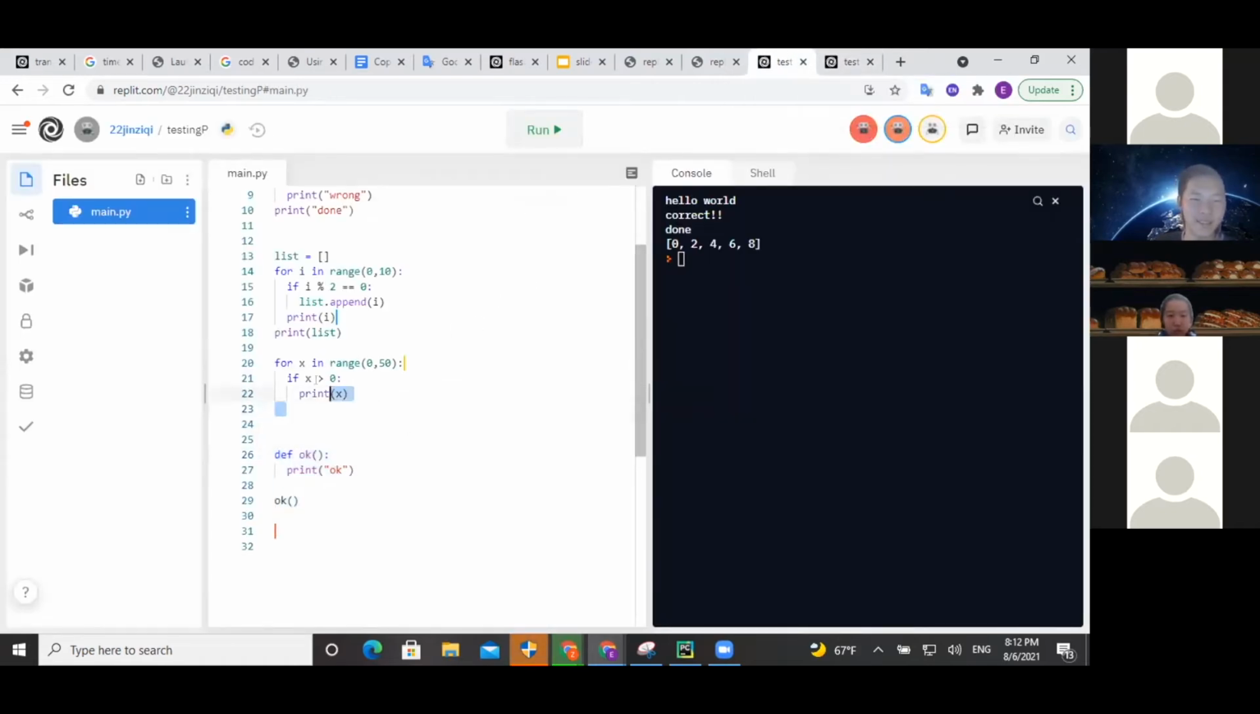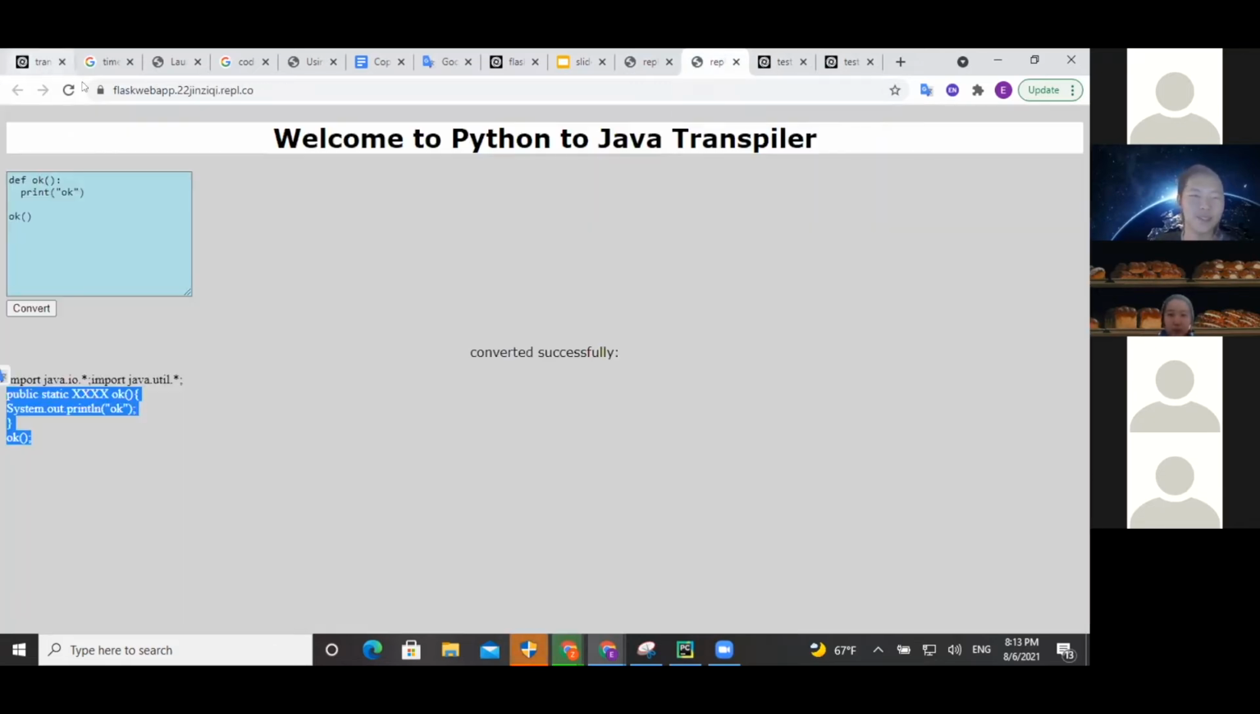Let's see. Okay, I have another one over here, a for loop containing an if statement. So wait, actually, before everything, I just run this Python code. Whoa. Okay, so the result of this chunk of code should be from 0 to 49. Let's see, from 0 to 49. Okay. That will be the Java code for it.